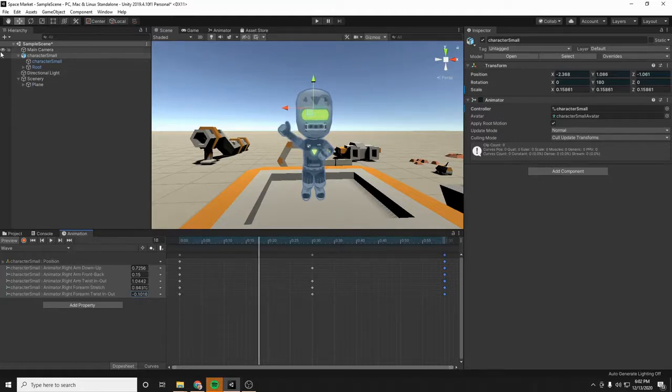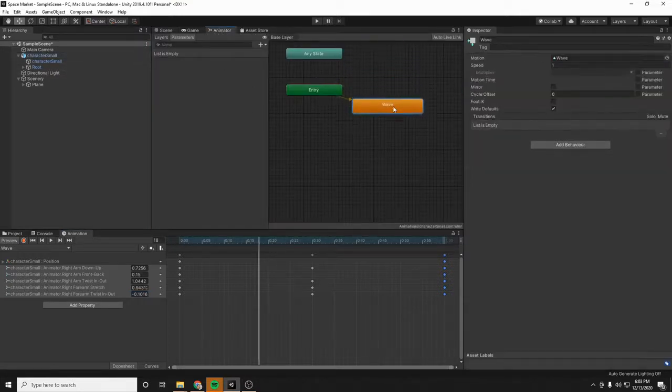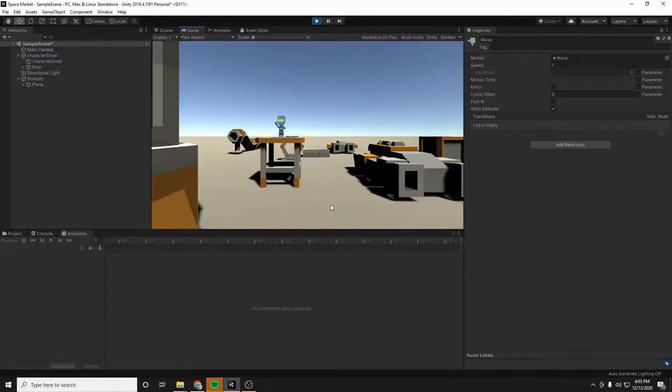So let's take a look at what that looks like in the animator. Okay, so right here it says we've got an entry, and then it's going to go straight into a wave. We've done a little bit of messing around with this. So let's play the game and see how it looks. Okay, there he is. He's waving at us.